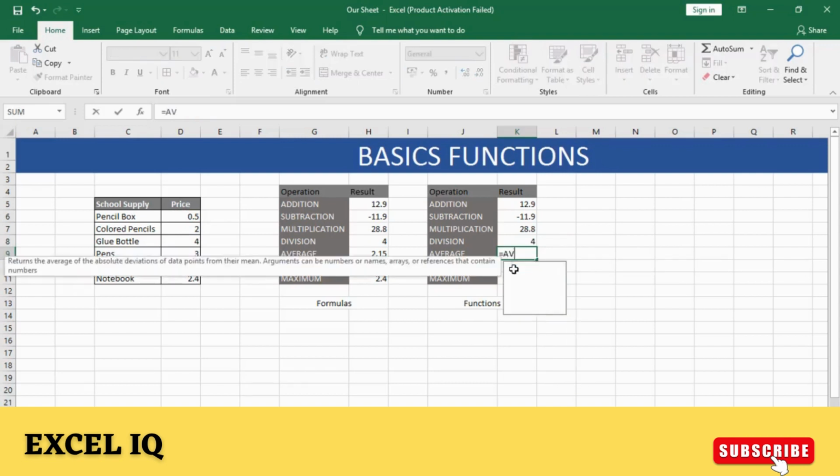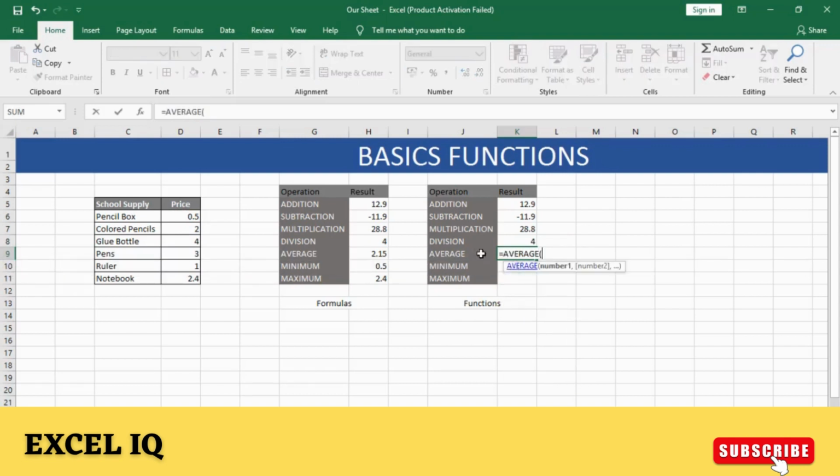Average, we have, you can see that functions are easy to use and they are more productive because we don't have to keep working too much to achieve a result. Minimum value equals to minimum returns the smallest number in a set of range. Okay, select. Here we have maximum. Let's select the range, and here we have.